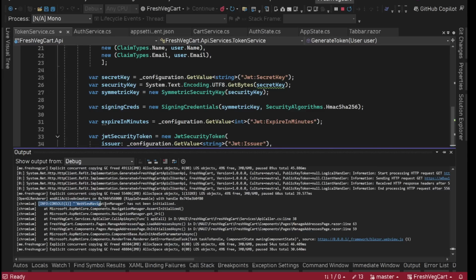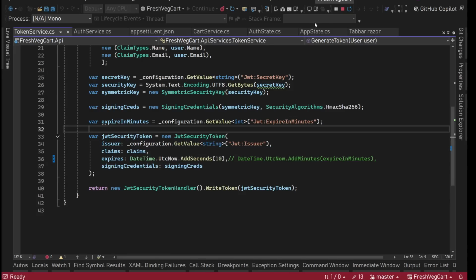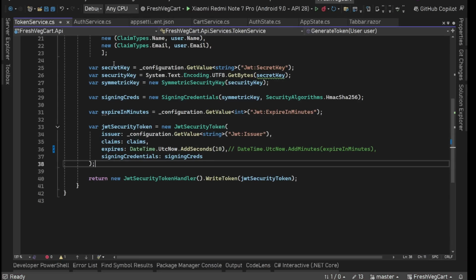Here it says web view navigation manager has not been initialized, and this is a problem. Maybe the navigation manager inside our Blazor components is not initialized. If we are injecting something outside of these Blazor pages, directly on the C sharp side, then it does not work. Maybe this is the problem, I'm not sure. So we can think of some other way.